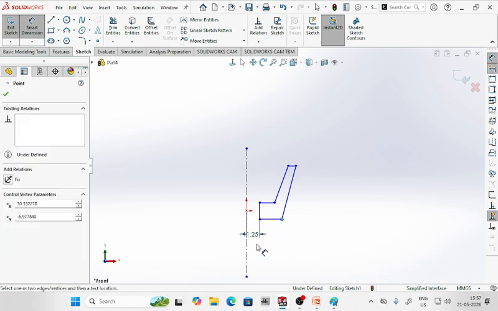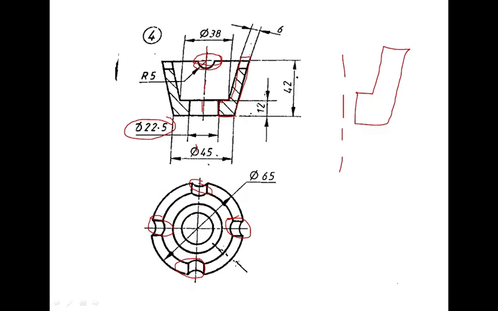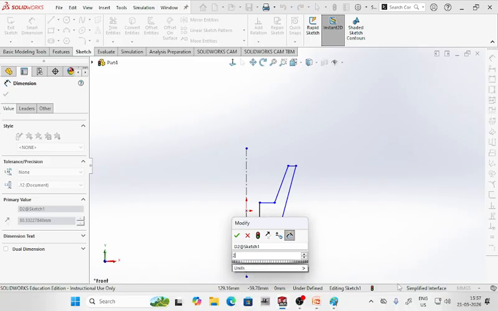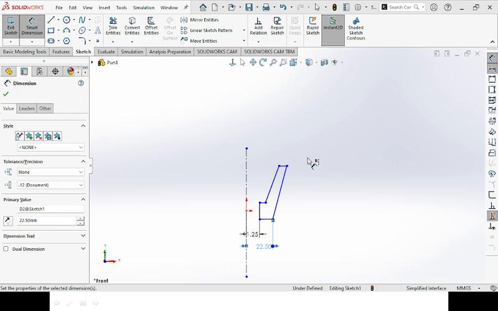So from here to here, it is how much? 22.5. ಎಷ್ಟಿದೆ? 45 ಇದೆ, ಹೌದಲ್ಲ? 45 divided by 2 ಅಂದರೆ ಎಷ್ಟಾಗುತ್ತೆ? 22.5. What about the height here? So now this side is 12.